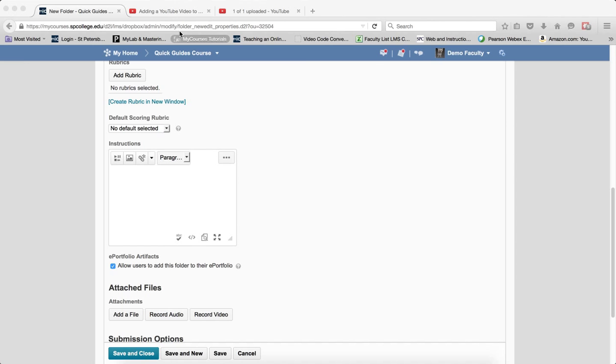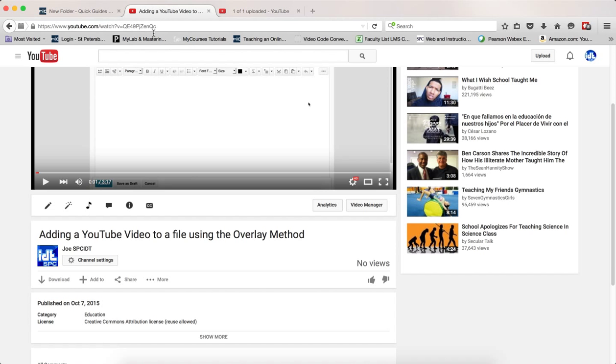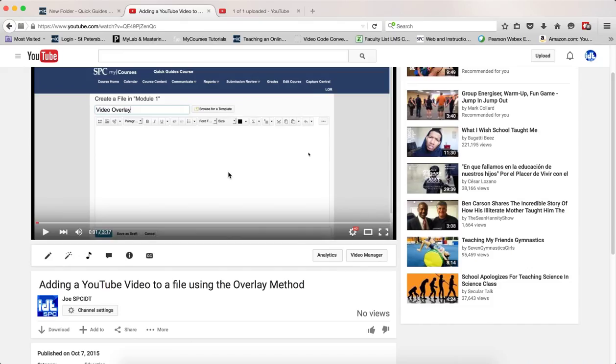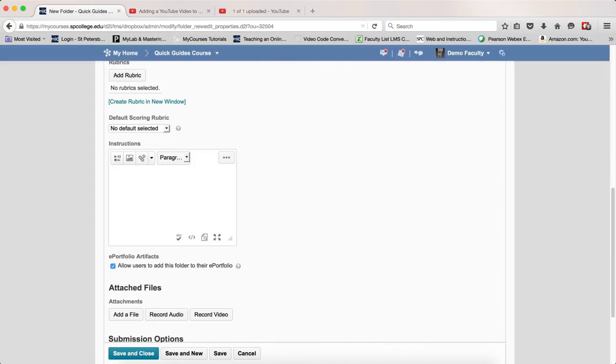Now, there's a couple things that you want to have ready. One is on a new tab, you want to have the YouTube video that you are going to embed or use in the overlay. You want to have that ready. And then there's a couple pieces of HTML code that we're going to be using, and we'll get to those.